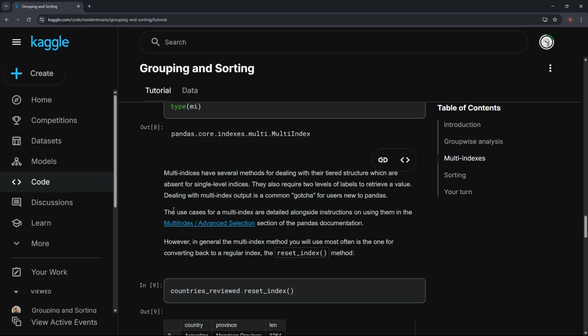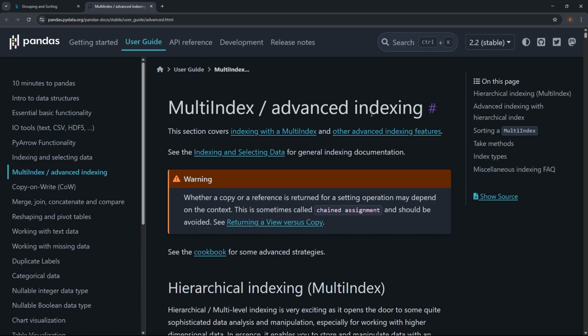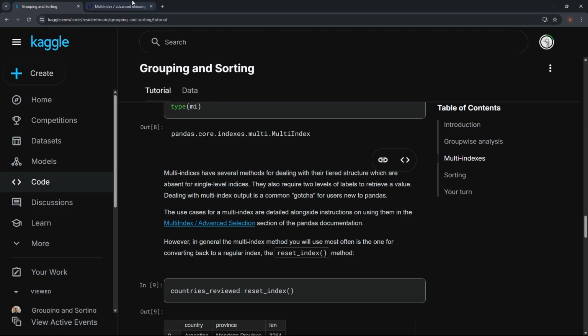And they're not explaining it either, but whatever. The use cases for a multi-index are detailed alongside instructions on using them in the multi-index advanced selection section. So this place. All right, we'll deal with that later. So that's where that is.